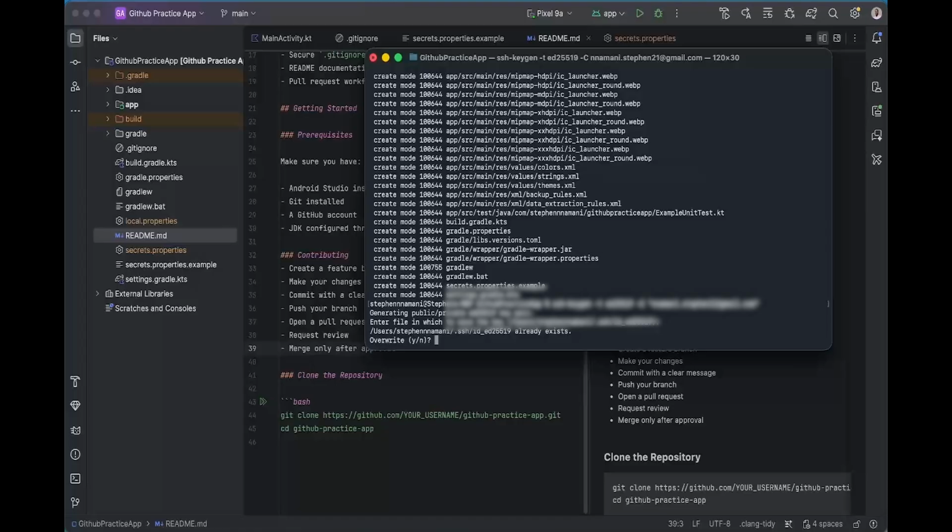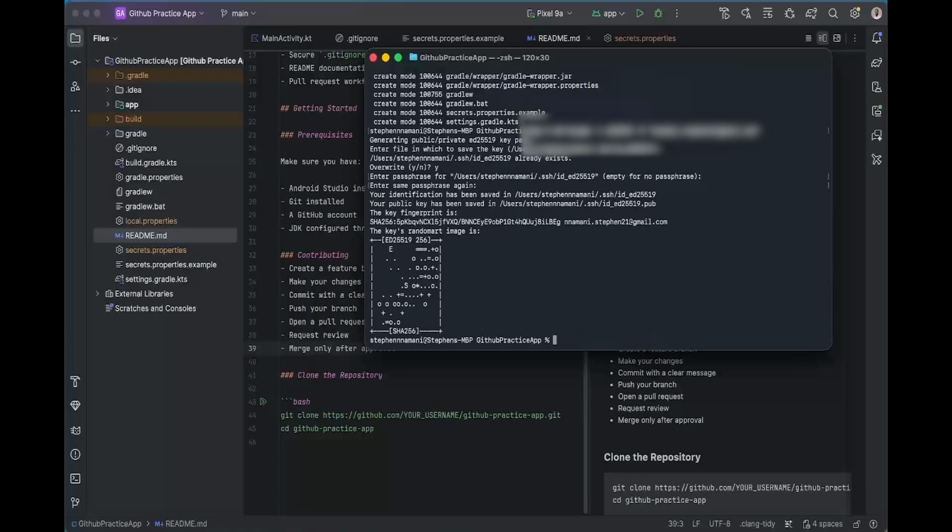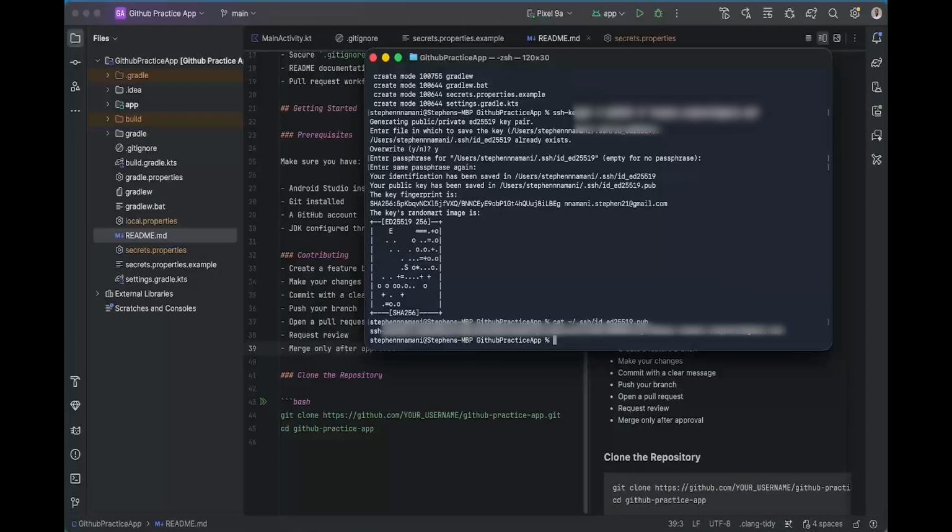Then it asks if I want to override. I've done this before, so I'll say yes. For the passphrase, just leave it empty and enter that again. So now we have created the SSH key. To copy the public key that is available, say cat ~/.ssh/id_ed25519.pub, like this. So now this is the SSH key which ends with my email address. So I will copy that.